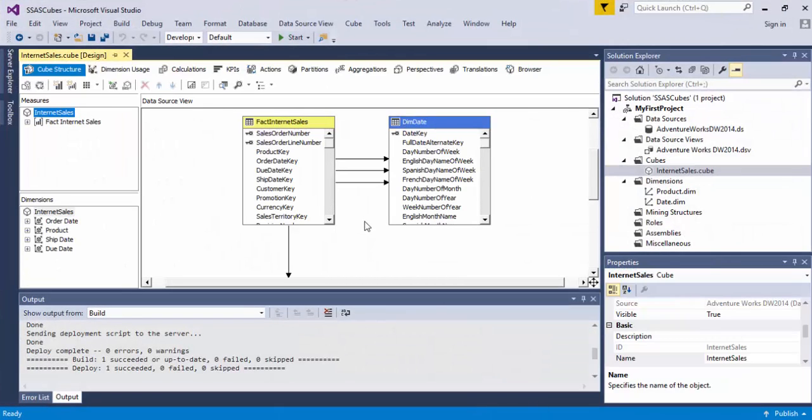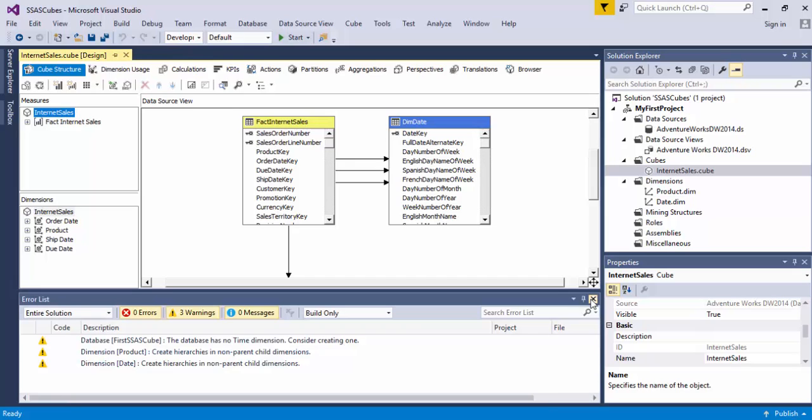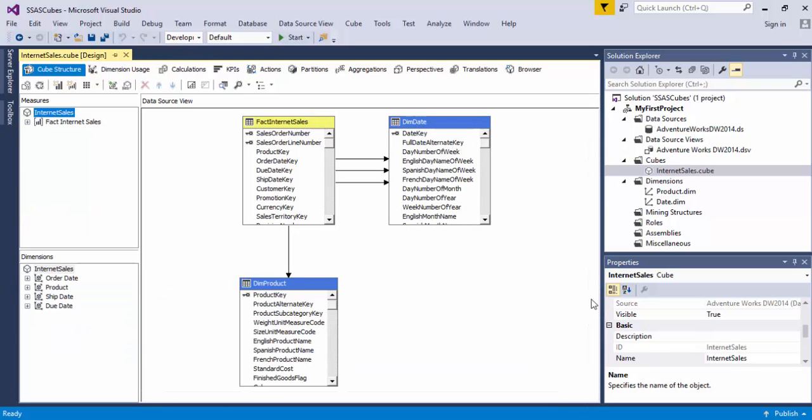In the previous video, yes, we have created a cube. That is, we have designed the cube. Now what we have to do is process the cube. Nothing but we have to deploy the cube so that we can access the cube and see the data. In order to do that, we have to deploy this to an SSAS database.